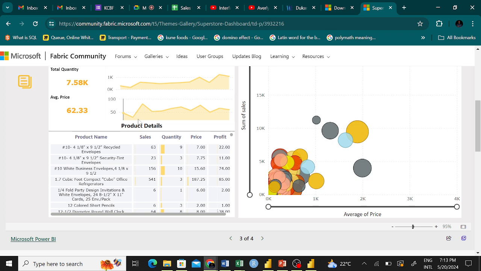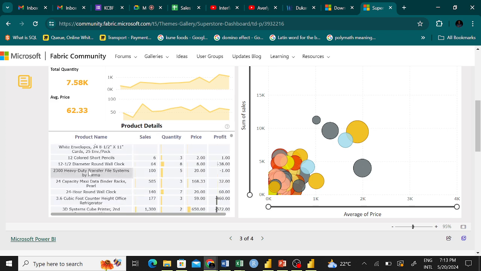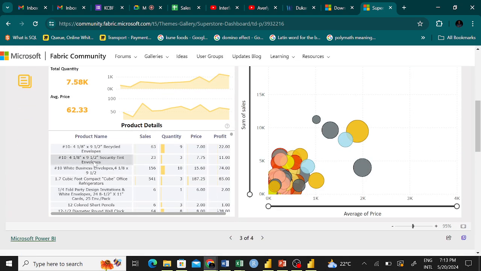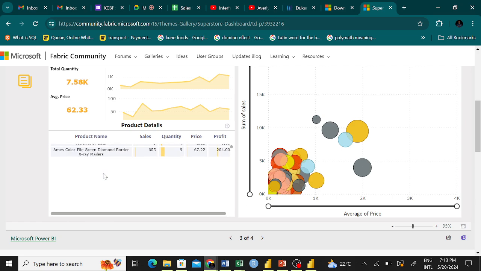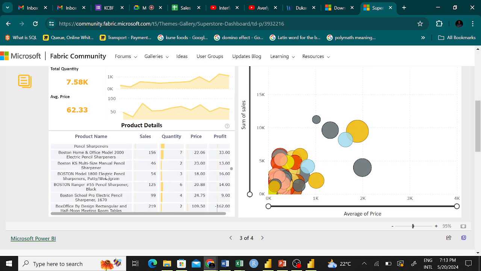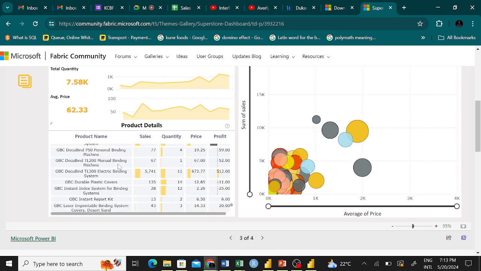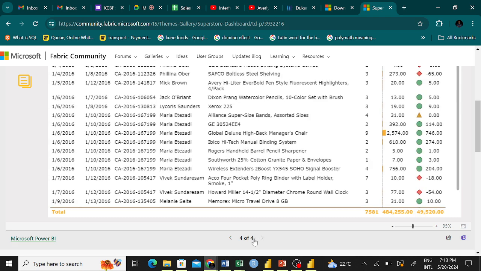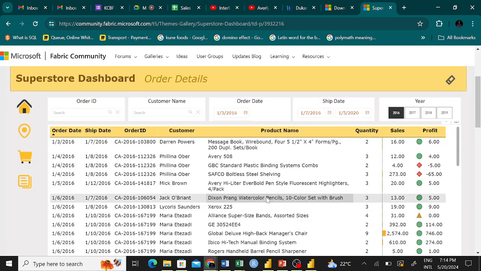Yeah, you come to here again, product details. Here they're giving names of every product that we have. So you can see here you're given an example of recycled envelope, product name is that, quantity, and then the sales that were made 63, quantity 9, and yeah. So you can go down for all the products that you have here, and then you click, you maybe see every product and see how much it is bringing.